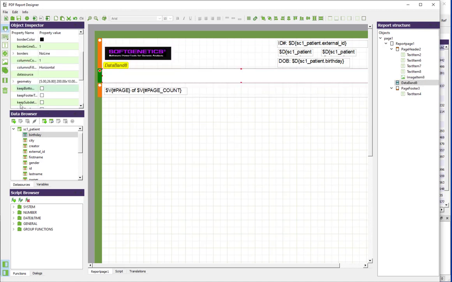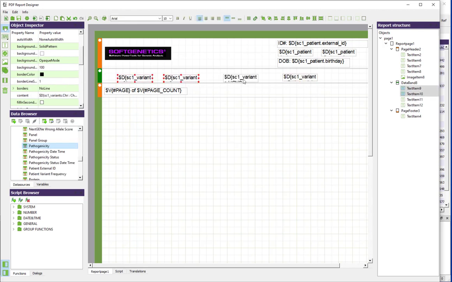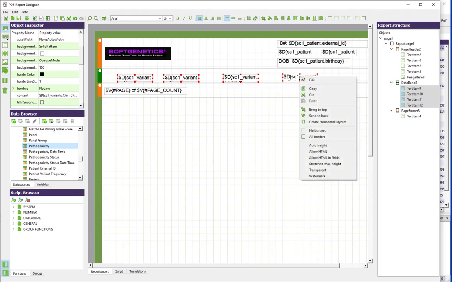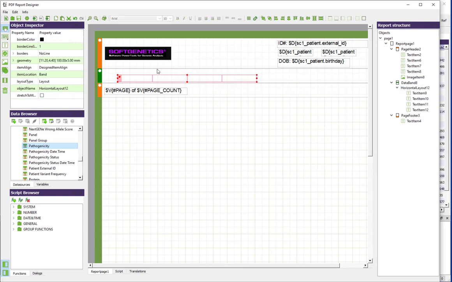You can create a variant table using the data band. In the Data Browser box, expand the Variants menu option to view a list of available fields. Drag and drop the fields to be used for the table. You can easily create even, equally sized columns by selecting all table fields by holding down the Control button. Then right-click and choose Create Horizontal Layout. You can expand the red box that appears to the full width of the report to maximize column widths. You can also adjust the height and click and drag to move the location.